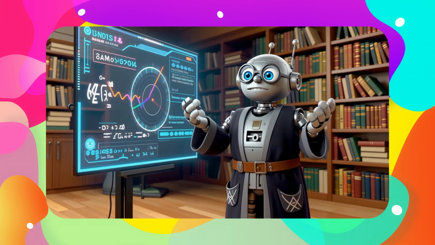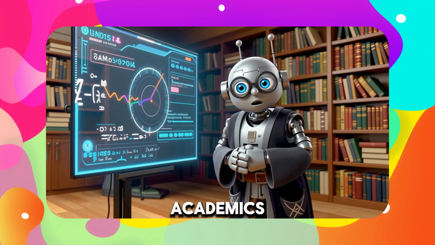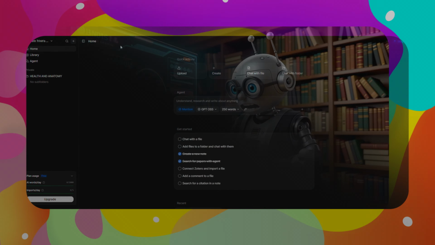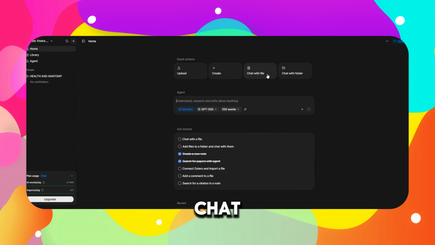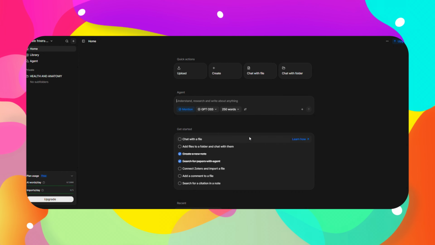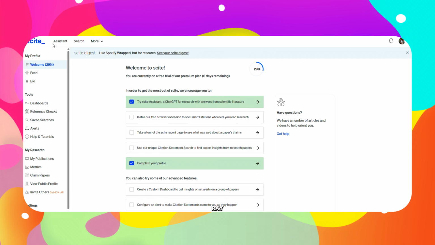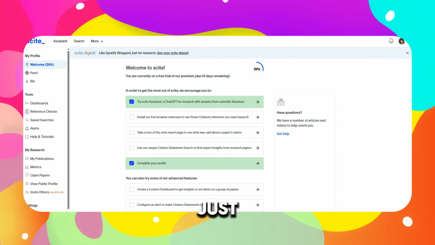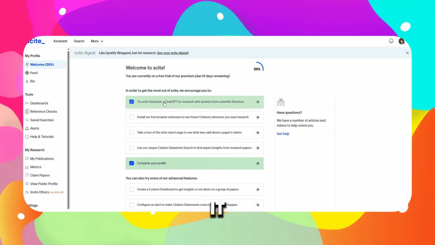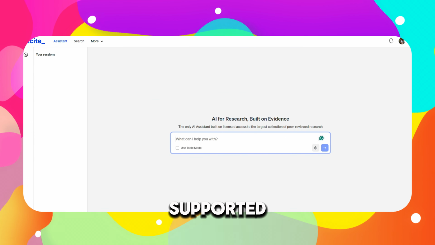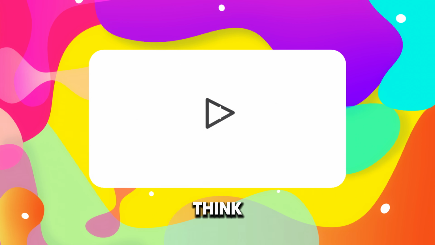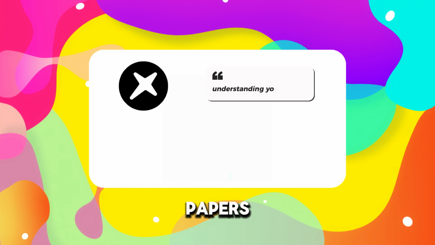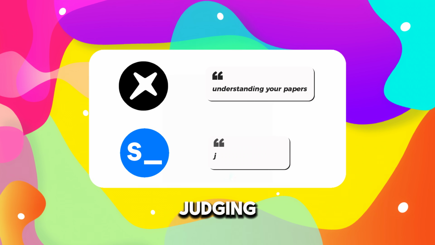Both Anara and Scite are built for researchers, students, and academics, but they solve different problems. Anara is like a research workspace, a place where you live with your PDFs, chat with them, and organize your literature. Scite, on the other hand, is like an X-ray for citations. It doesn't just tell you how many times a paper is cited. It tells you how it is cited, supported, just mentioned, or even contradicted. So in this video, think of Anara equals understanding your papers, and Scite equals judging your papers.